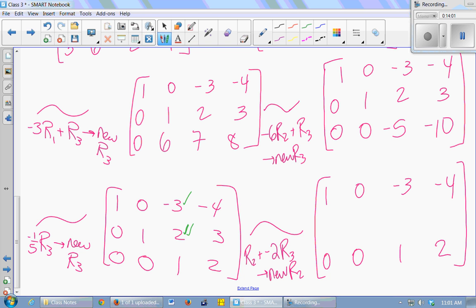So 0 times -2 is 0 plus 0 is 0. Right? And then that happens again here. 0 times -2 is 0. Add that to 1 and you get 1. And then -2 times 1 is -2 plus 2 is 0. Yeah. -2 times 2 is -4 plus 3 is -1.